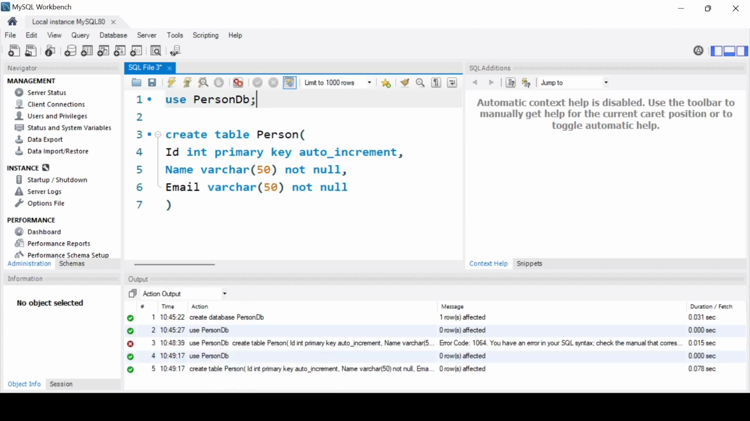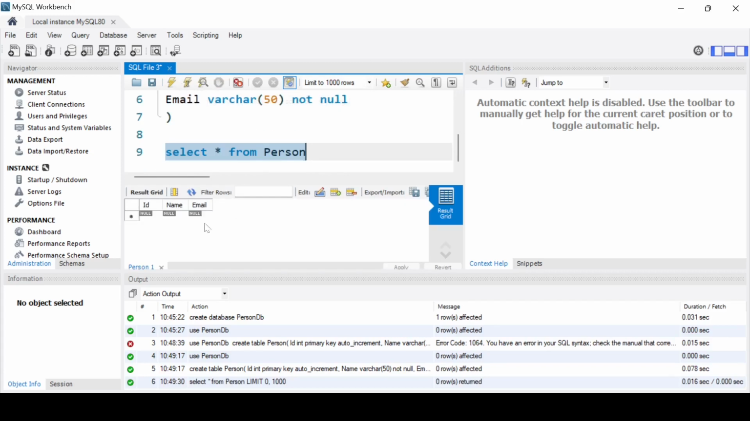We have created this table, and we can check it like this: select asterisk from person. Just execute this, and you can see that we have a table without any data here.